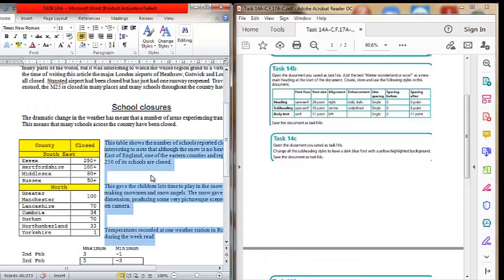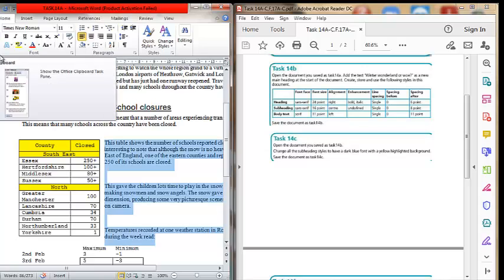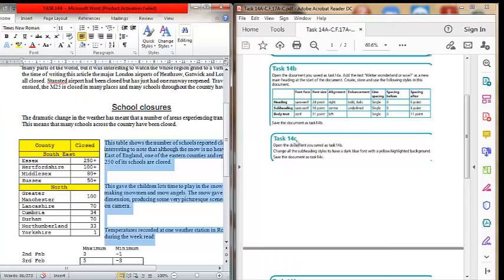Now that we're done editing all the body, you can go to the file and save it as 14B. 14C now. If you open 14B, change all the subheading styles to have a dark blue font with a yellow highlighted background.